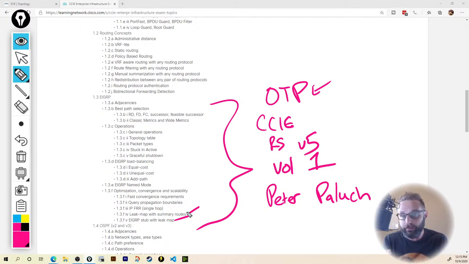The stubs work kind of the same way. When you configure an EIGRP stub, EIGRP is saying, hey, I'm the end of the line. Don't ever ask me where to find a route. If you lose a route, I'm not your guy. But with the leak map, we could leak routes out and say, well, you can ask me about this route because I'm advertising this route to you. That's kind of the idea with EIGRP leak maps.